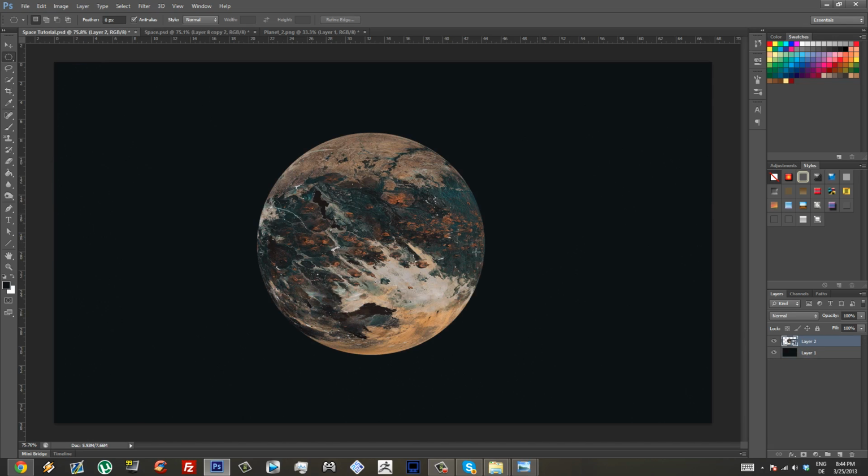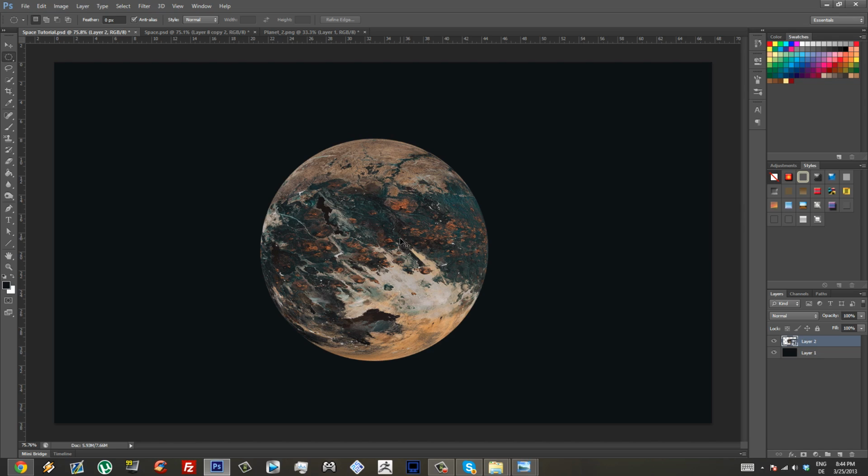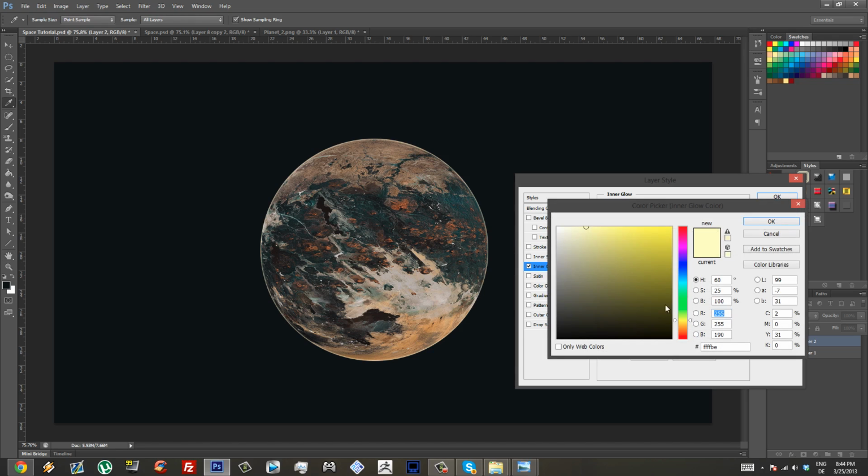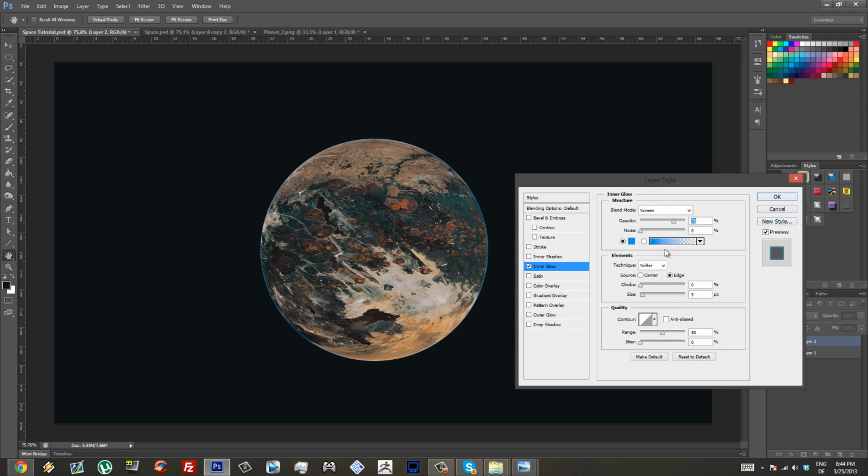So let's add some 3D effects to this planet. I'm going to double click it and select, let's see, Inner Glow, and we're going to choose a bluish color like this. I'm going to copy this code, 0090F4. Okay, and I'm going to choose the size big enough, like this should do, more or less. Put it to 100. Yeah, let's do that. 100.